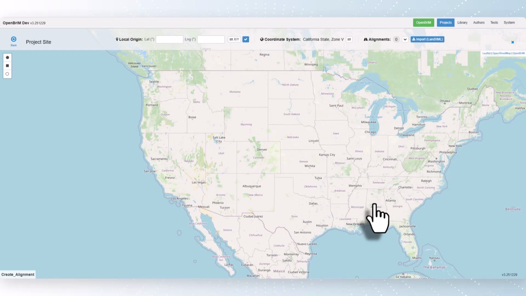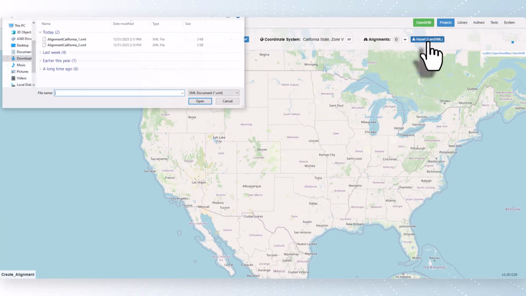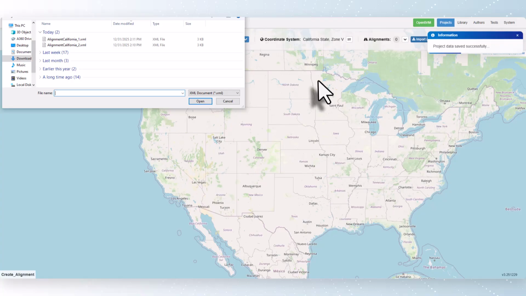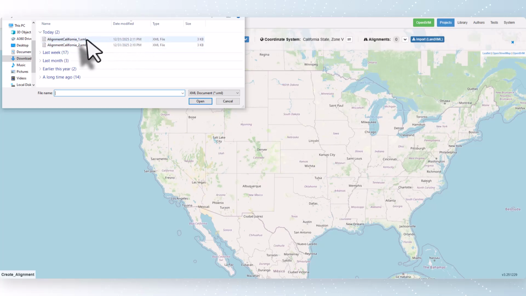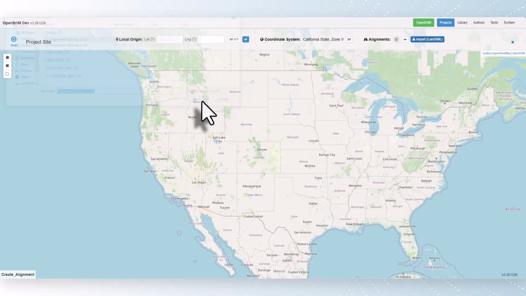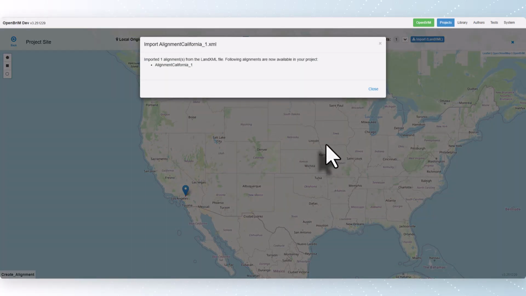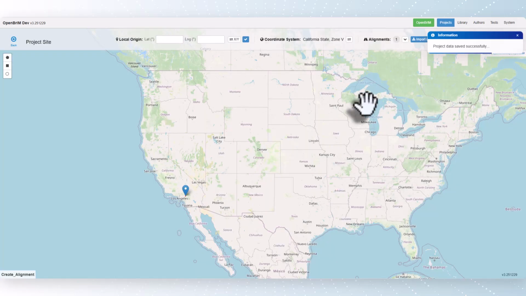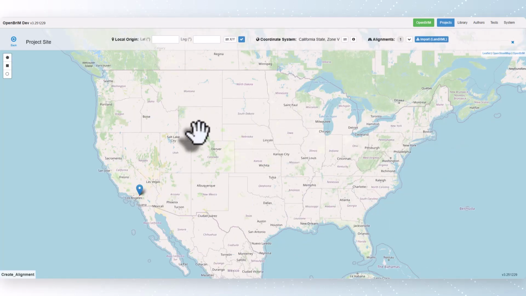Now we're ready to import the alignment from LandXML. Click Import. LandXML is a standard exchange format used to transfer civil design data, especially alignments and profiles, between engineering applications. Select the LandXML file you exported from OpenRoads or Civil 3D. Once the import is complete, click Close. The roadway alignment from the LandXML file is now created in OpenBrIM, using the coordinate system we selected.